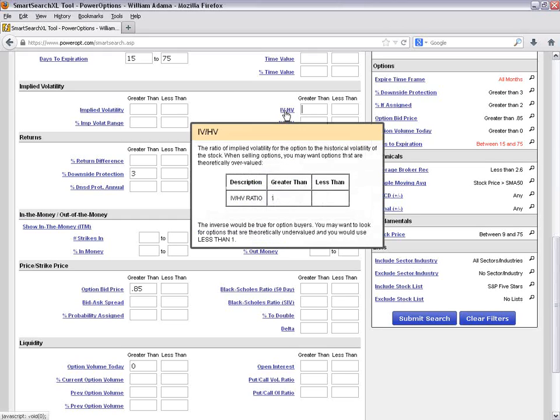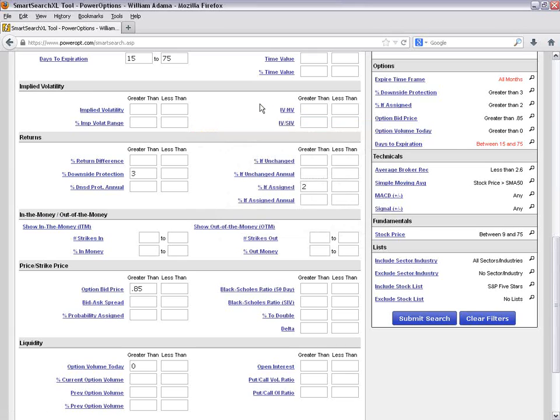And again, if you're not sure what that filter means, we can just hover right over that link. It gives us a pop-up definition. An IV over HV ratio of greater than 1 means the implied volatility of our call option is higher than the historical volatility of the stock, so theoretically the option is overvalued. And of course, if we're looking for undervalued options, maybe those of you doing long calls and long puts, we might look for an IV over HV ratio of less than 1. I'm going to talk about that a little more in a minute. That's not a criteria I generally use with my options strategies, and I'll explain why in a bit.